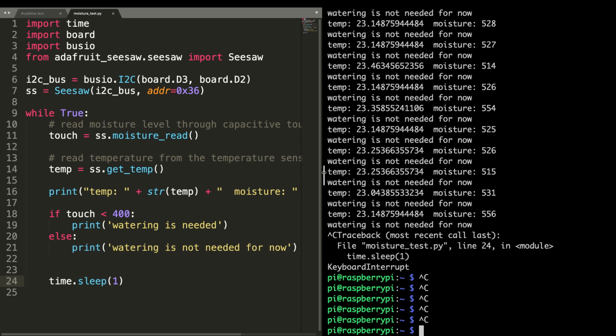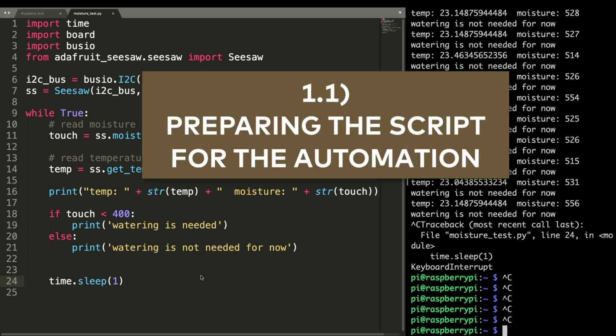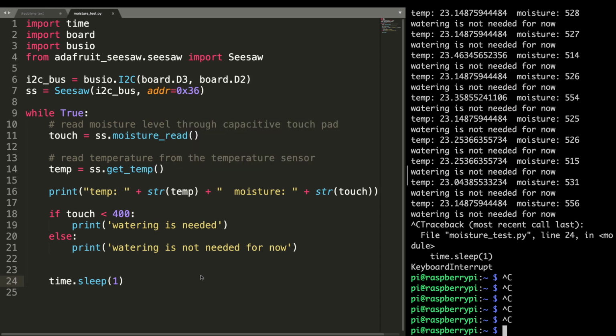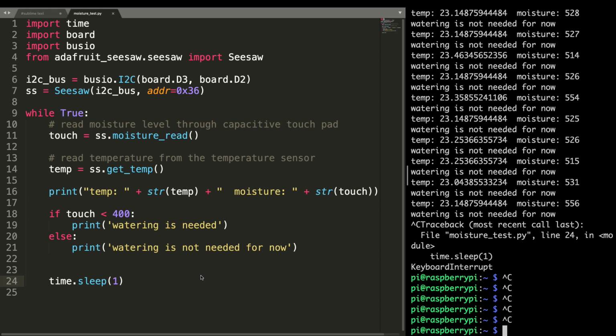But for that, first I need to change this script so it won't run in an infinite loop. Instead of that, I want to run this moisture_read and get_temp functions only once when I run the script. And I will do that first. Then I will show you how I make this fully automated and run every 15 minutes.